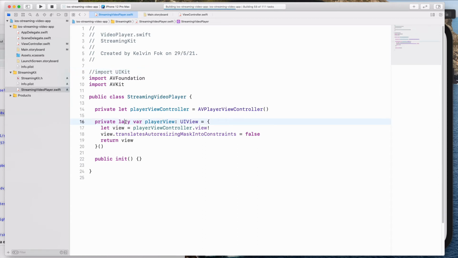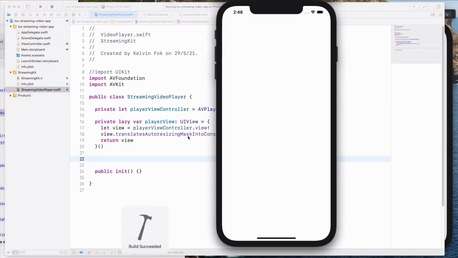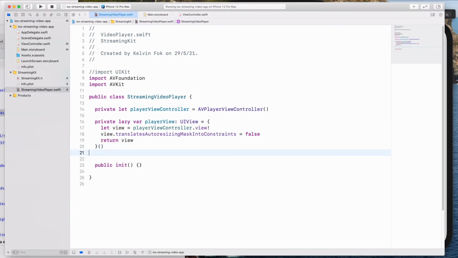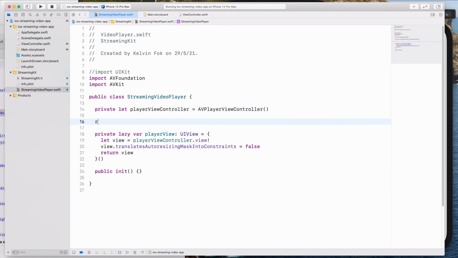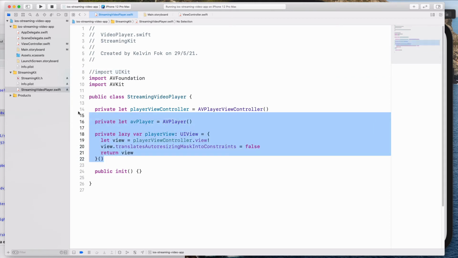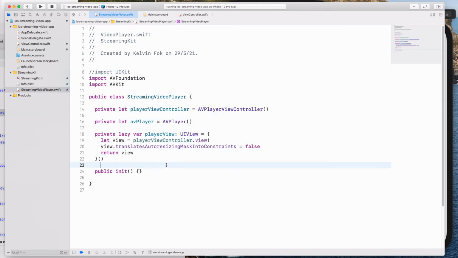Okay, I also need an instance of the AVPlayer, so I'm going to do it like that as well. Okay, maybe let's do it this way. So private let avPlayer. This will be AVPlayer. Okay, just like that. So I just need these three items to get it to work. Okay, so now we want to define our public interface.